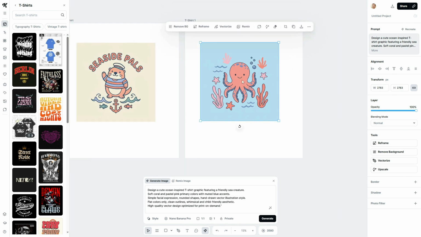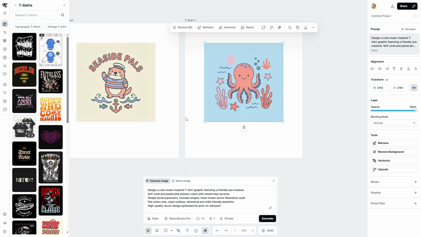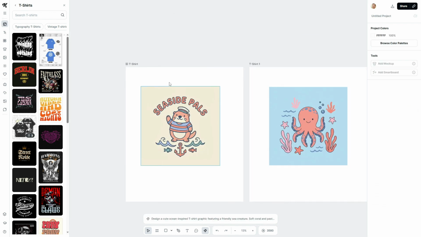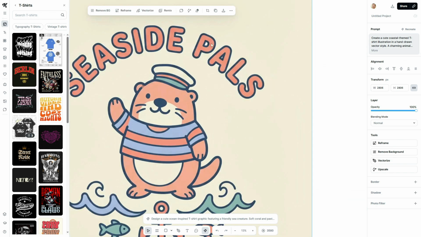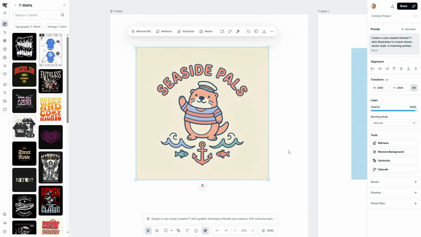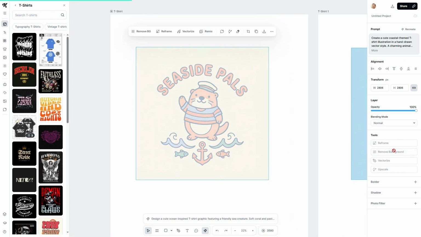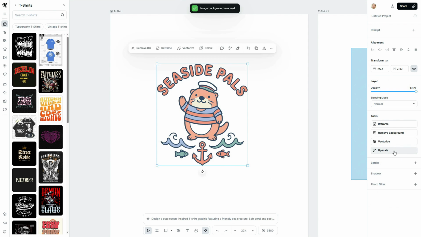Now let me show you one of the best features of Kittl. Kittl allows you to convert your image into a vector without losing its shape or quality, which is something most other tools cannot do. First, I'll remove the background from the image. Then, I'll go to the right side panel and select Vectorize.